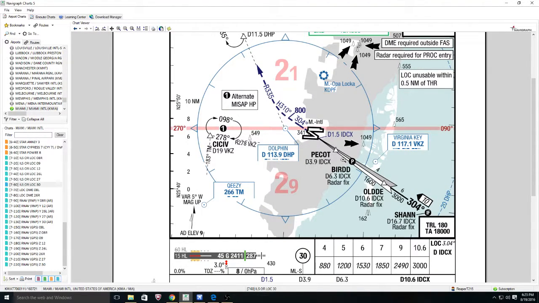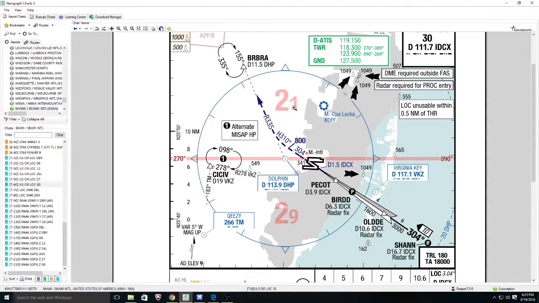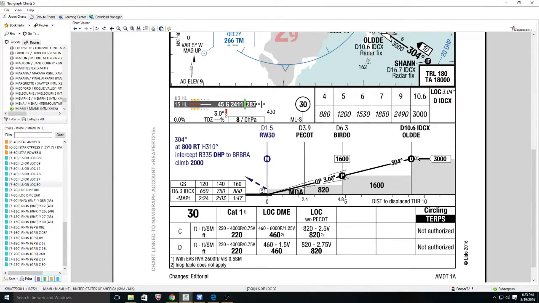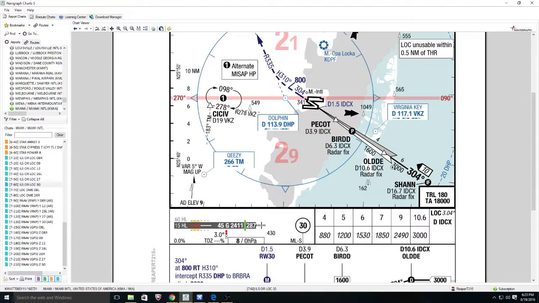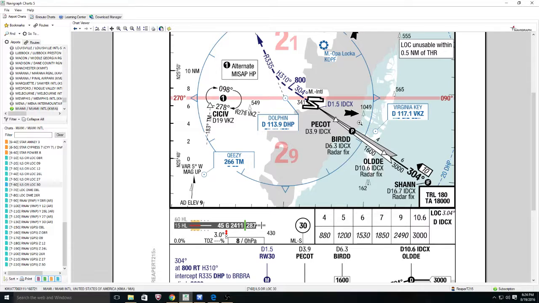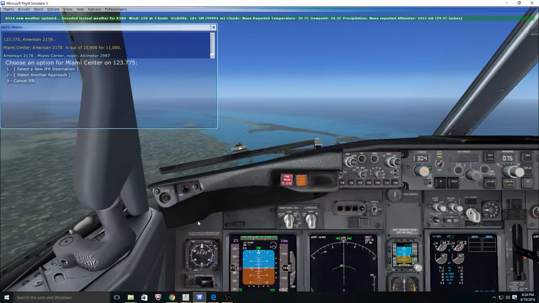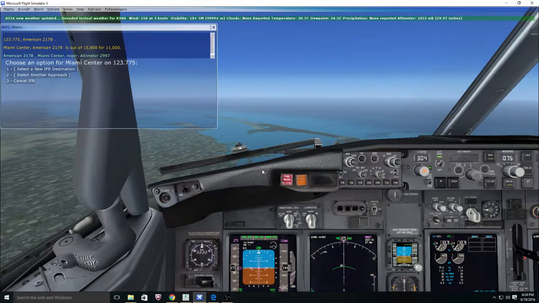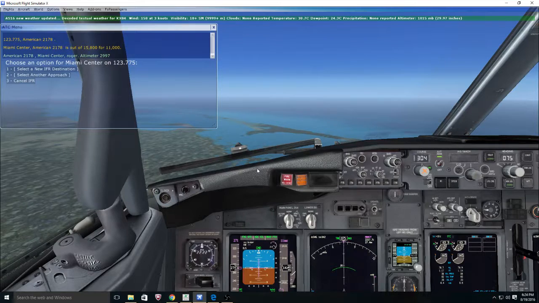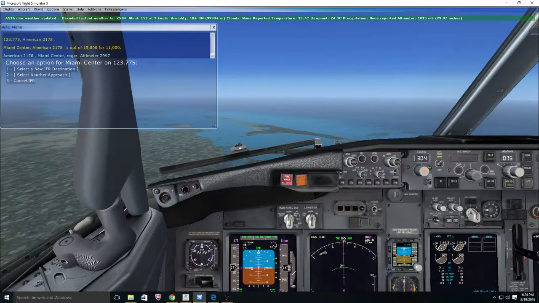Is the initial approach fix. Sure. We'll just have to set the flaps as we feel appropriate.